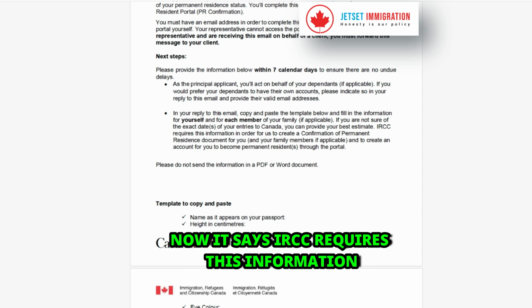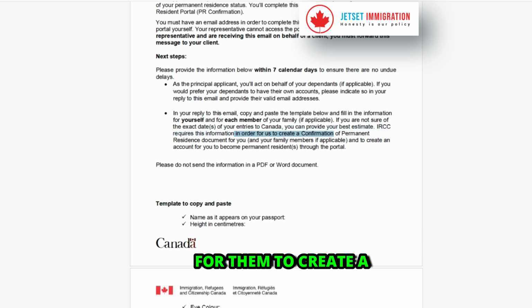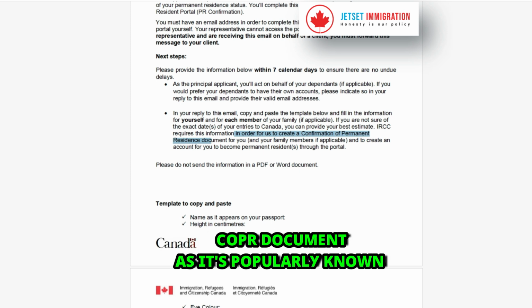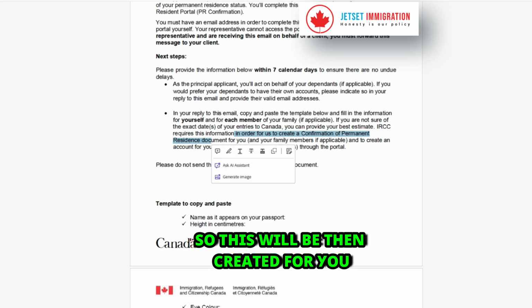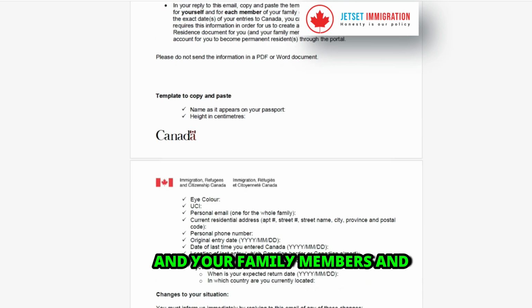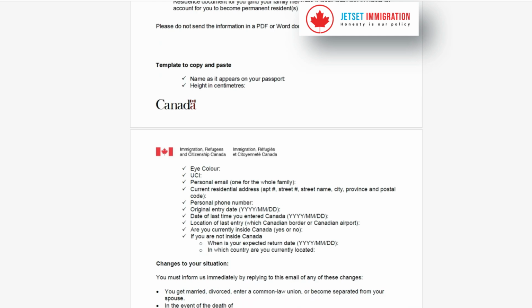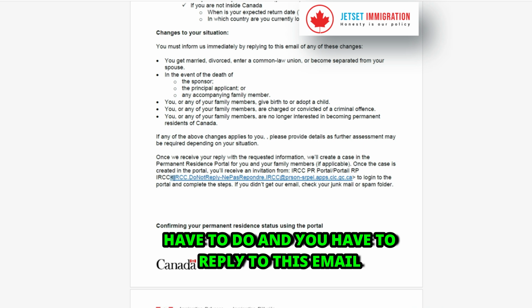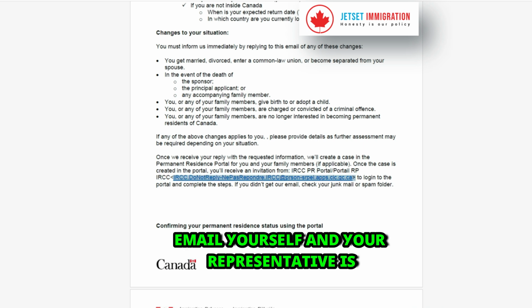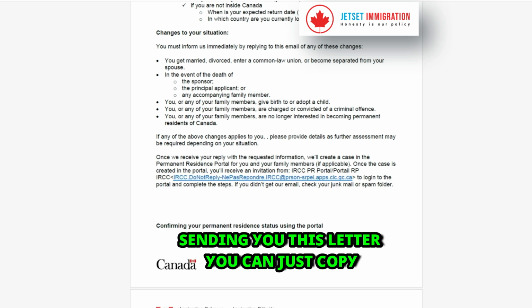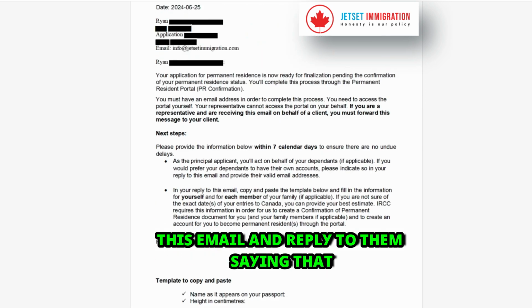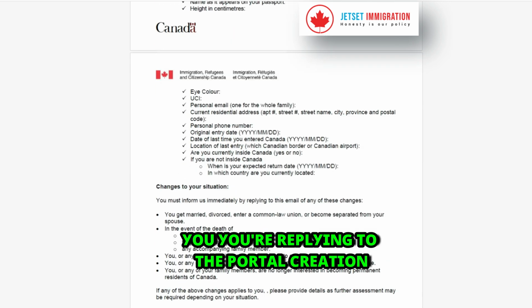Okay, now it says IRCC requires this information for them to create a confirmation of permanent residence document, COPR document, as it's popularly known. So this will be then created for you and your family members. And this is pretty much it. This is all you have to do, and you have to reply to this email. If you haven't received the email yourself and your representative is sending you this letter, you can just copy this email and reply to them saying that you're replying to the portal creation email.